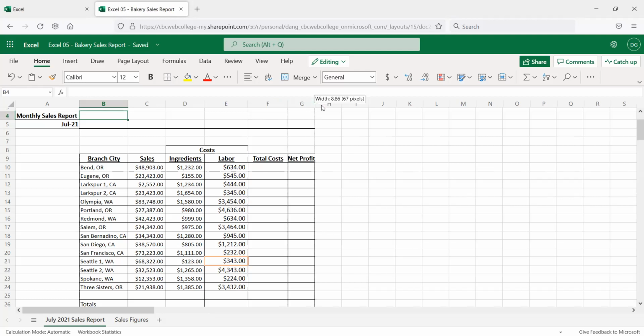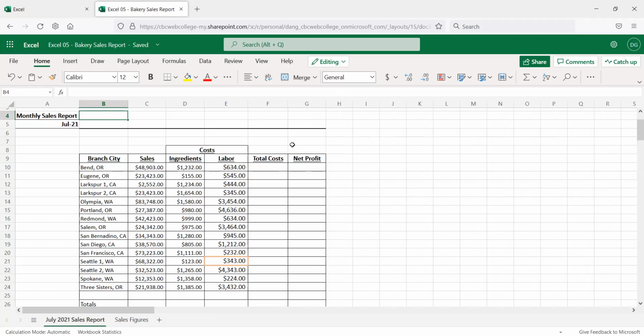I'm going to widen up column F and column G so we can start putting in our total costs and our net profit. All right, so to do our total costs, that's a simple addition. It's the ingredients plus labor. So I'm going to put an equal sign. Start off with D10 plus E10. And there we go. There's the total costs.